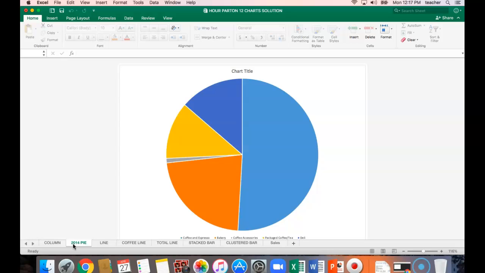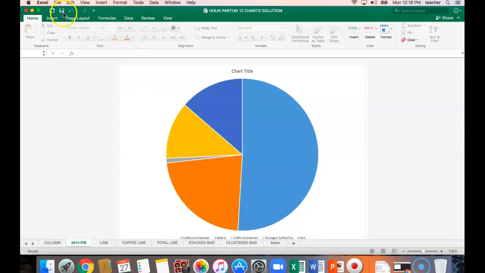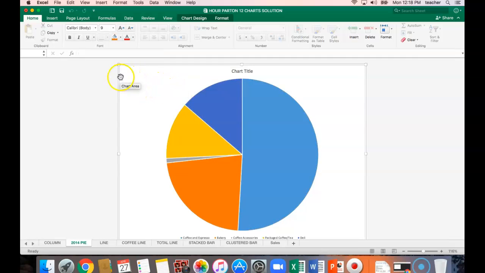If the design tab is not visible, make sure that you click on a blank area of your chart area. If you don't see your chart design up here at the top, you've got to click on your chart area. Make sure it's blank. If you click over here on a pie, it's not going to select what you want. Just click over here in a chart area and you will get your chart design tab and your format.